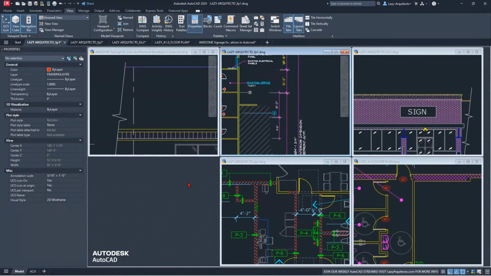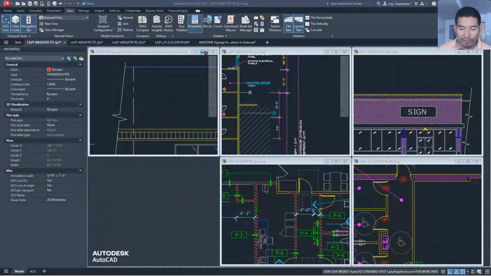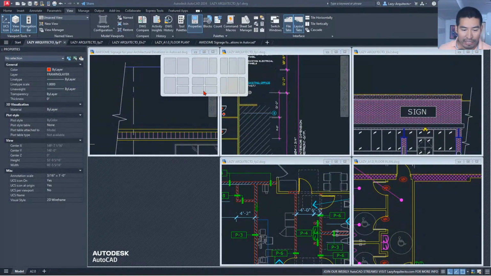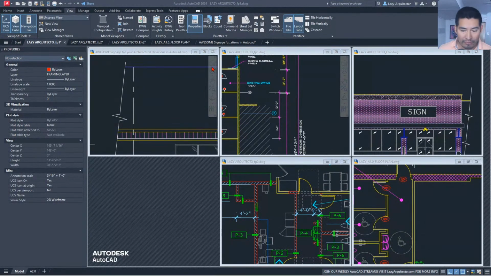So here are 5 drawings with different dimension problems. Let me go over how to solve them and also share some of my best tips and tricks. So let's start with dimension problem number 1.